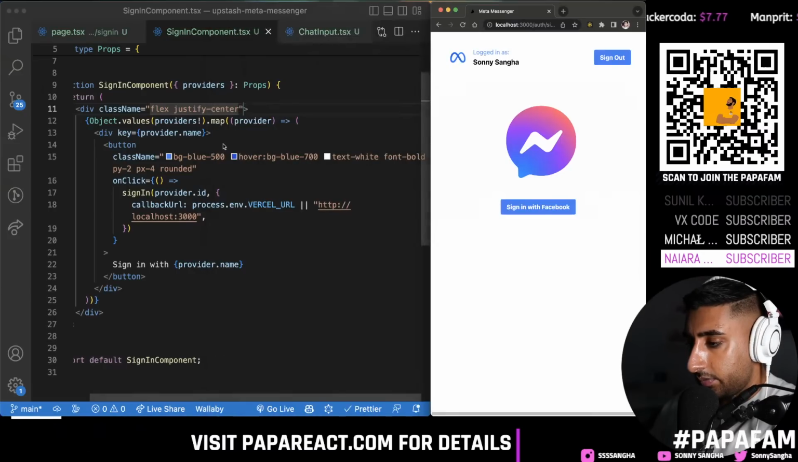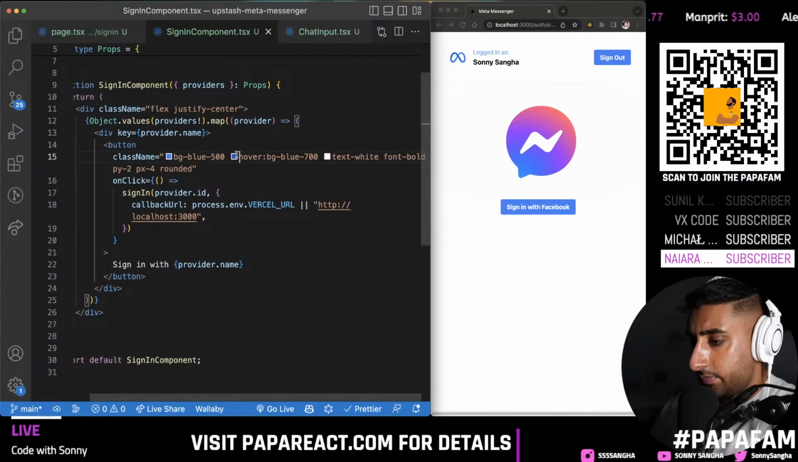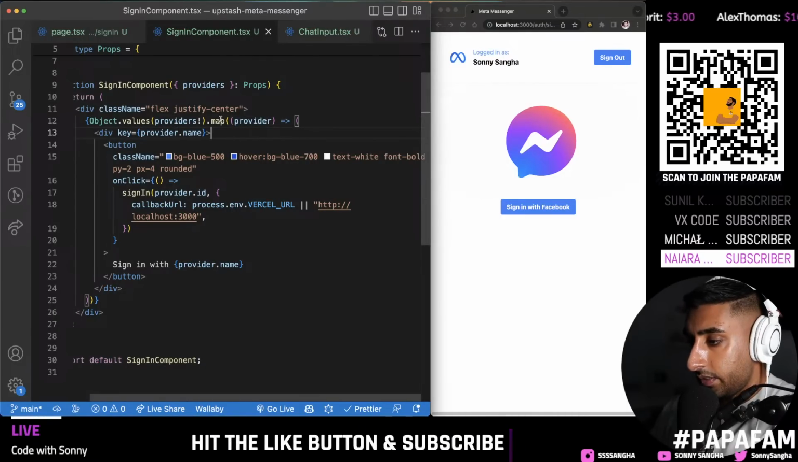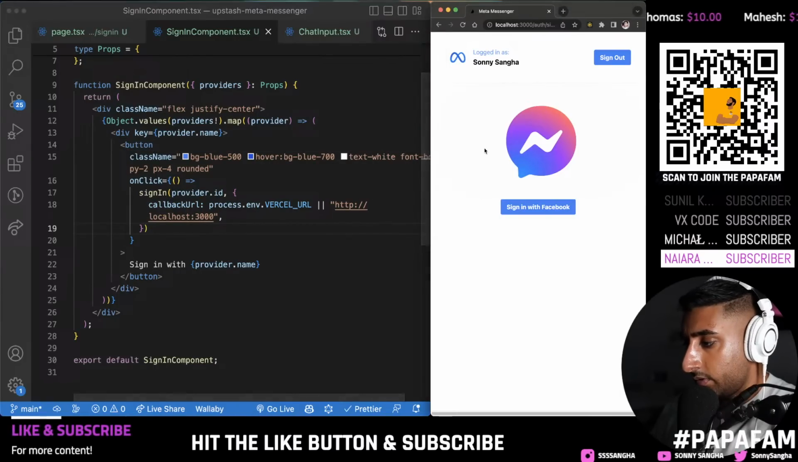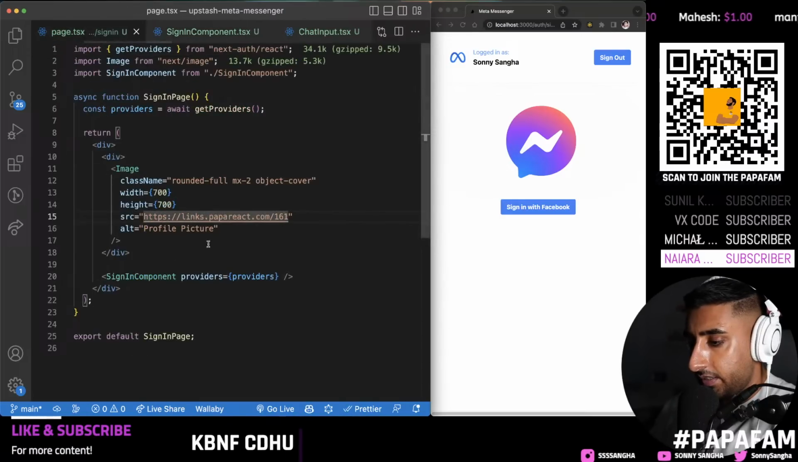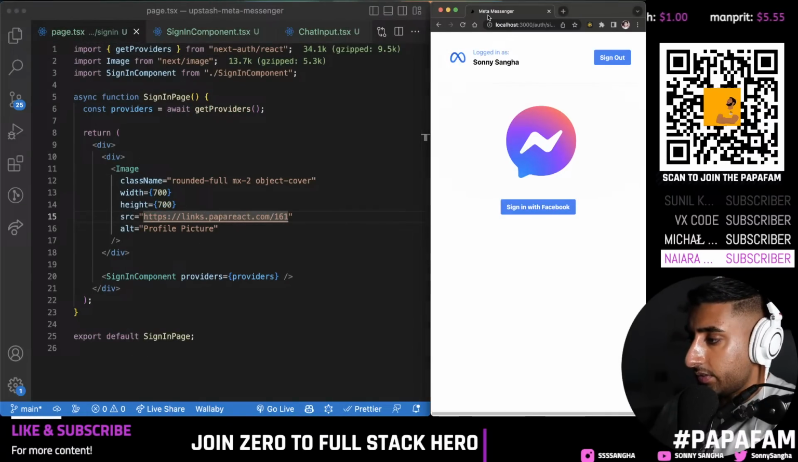But obviously, oh God, that's horrible. Okay, that's not what I wanted. My provider object values, I'm going through them all. Flex, justify, center. Okay, oh, I see why. Silly me. This page, I need to do my sign in page. Over here, and also you see it's Meta Messenger.